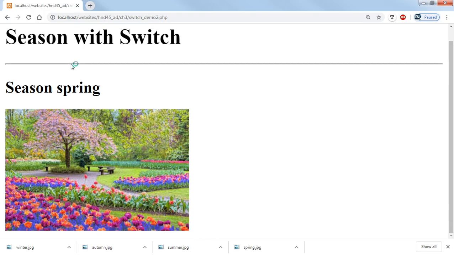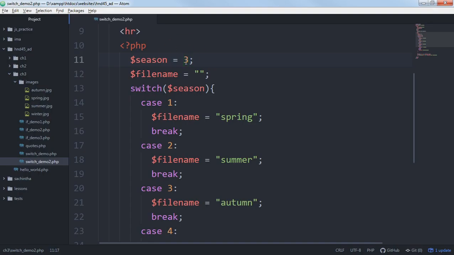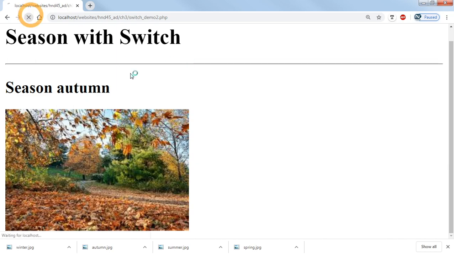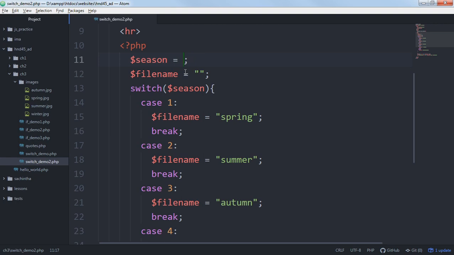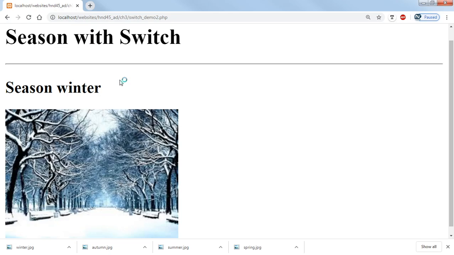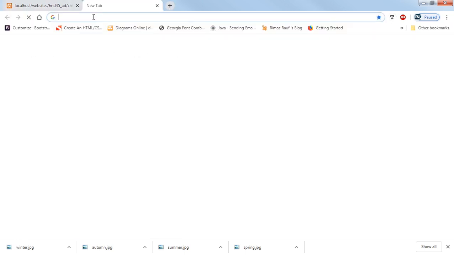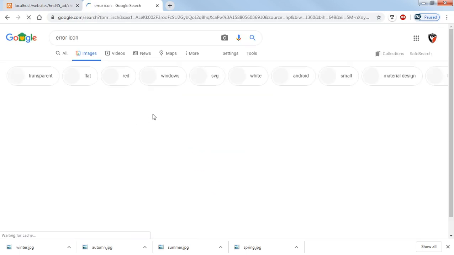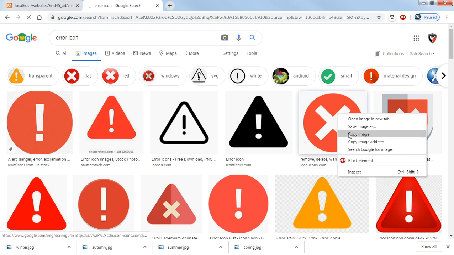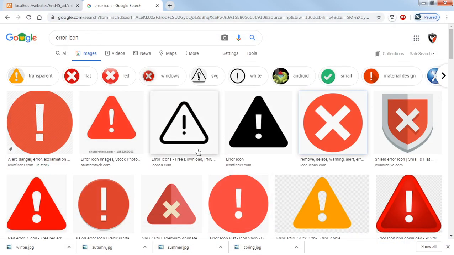Now you put another one, all the values we should make sure it's working. Third one, so that's the autumn season. Finally winter season, and invalid season I don't have a picture. See what happens if I type the fifth one. There is no fifth season, so this is coming. I can download the image for that. I can save this one. That's a PNG image. We need a JPG.